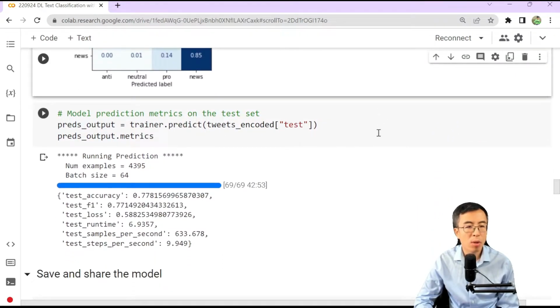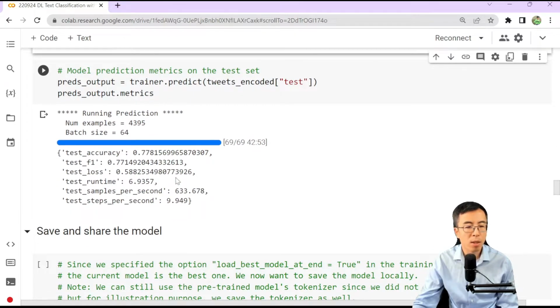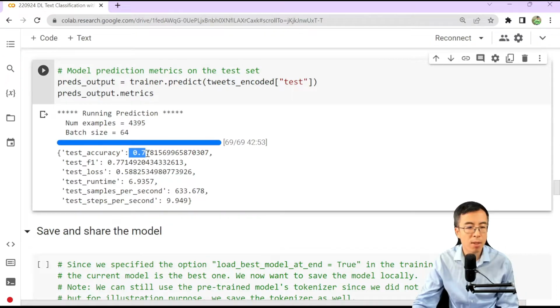You can also make predictions and take a look at the model performance on your test set following the very same procedure. As you can see, on the test set the model gains a highest accuracy of 0.7782 and an F1 score of 0.7715.